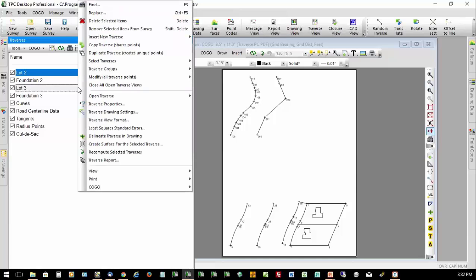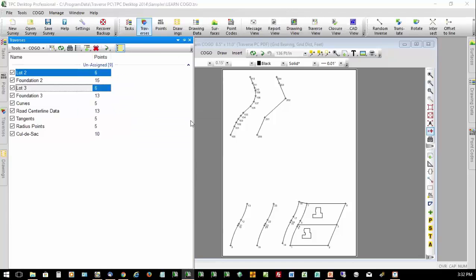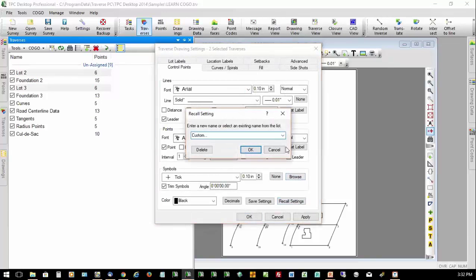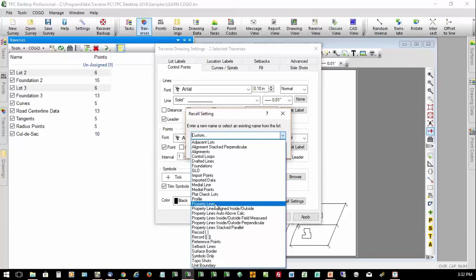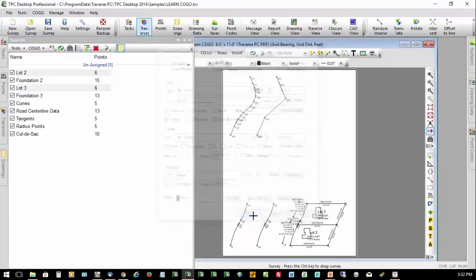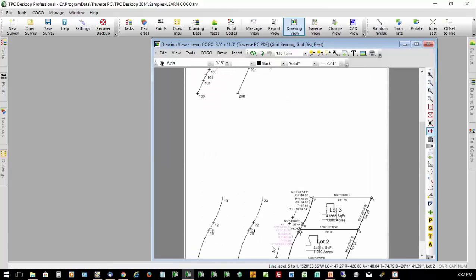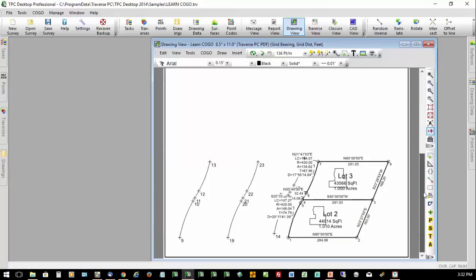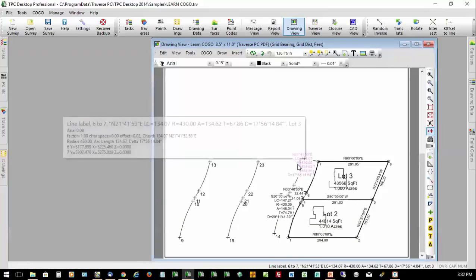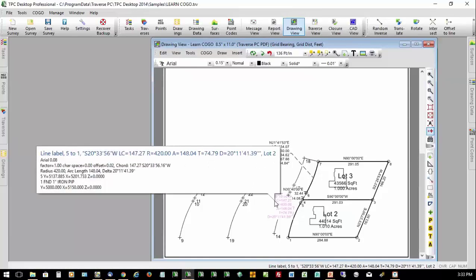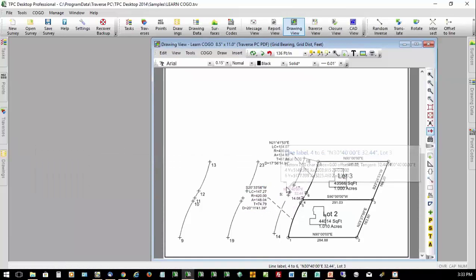I'm going to right click them and go to Traverse Drawing Settings, and I'm going to pull up my property line settings for these two lots. Say OK, and now they are being displayed the way I've designated. What you want to do is let Traverse PC do most of this for you, and then you'll handle the exceptions. I mentioned this earlier. We have 3 levels of control for every drawing. And you want to handle things at the highest level possible.